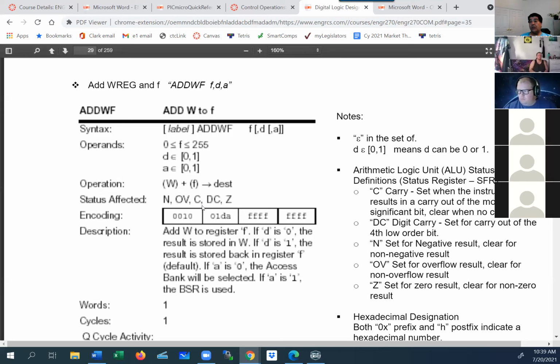And so you want to kind of know. For us, what we focus on is 0 and carry. Those are the two we spend most of our time on. Carry basically tells us the number was bigger than we could put in our register. That's what carry means. 0 means we did the operation and we got a 0.